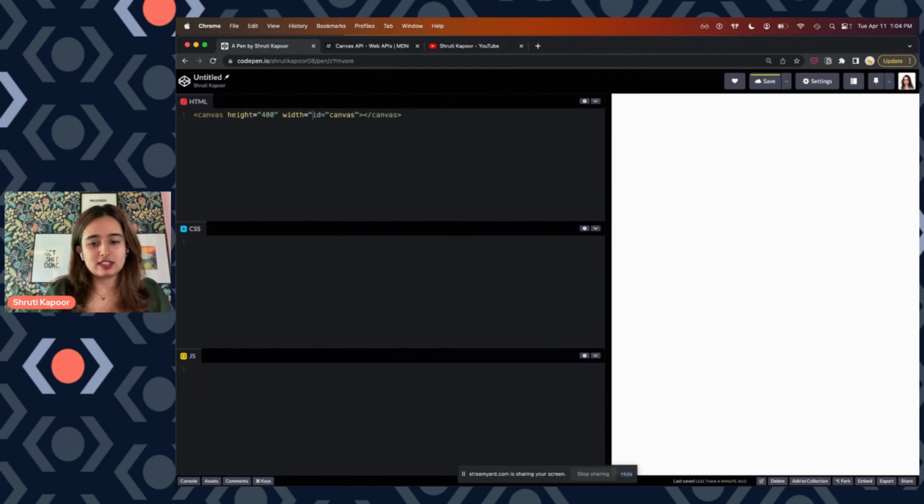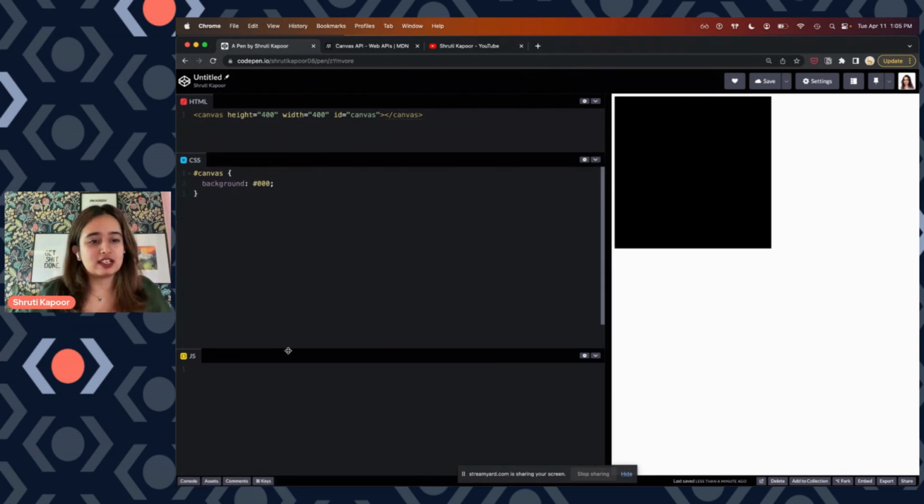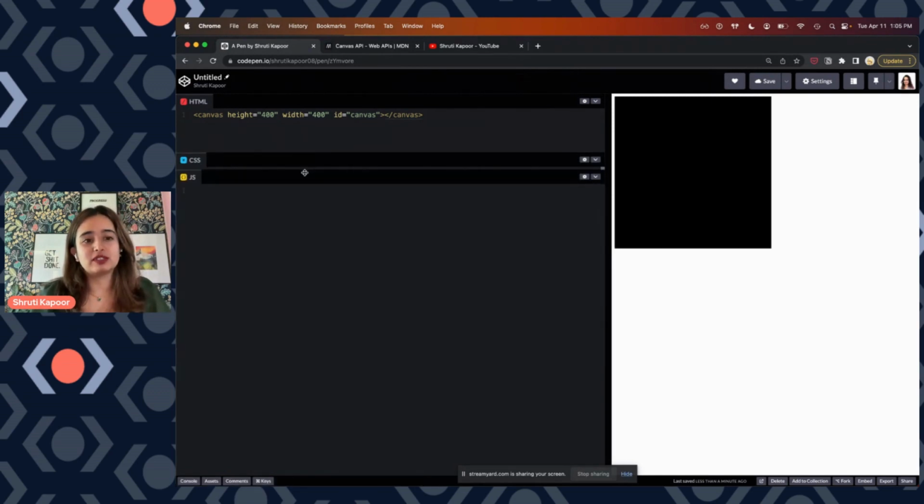To this canvas. And then let's add a background of black as well to make sure that we can actually see our canvas. There you go. We started to see our canvas. So that's great. Why don't we extend our canvas so that it takes up the whole space?